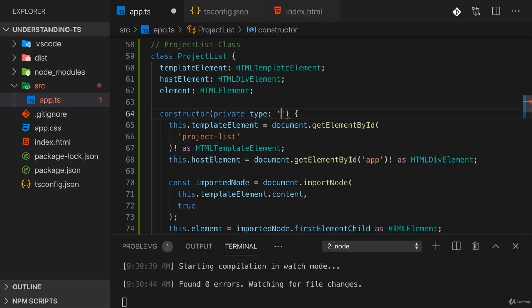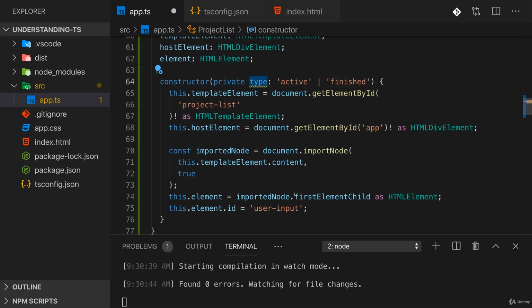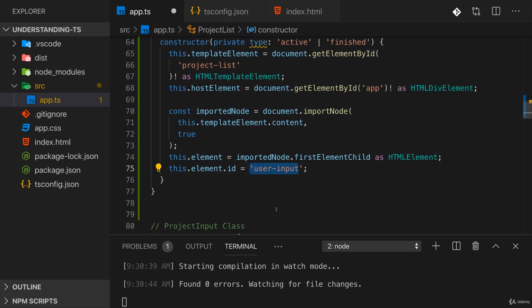And now the question is, what's the type of this type parameter? This should actually be a literal type and a union type. It's either active or finished. We either have active projects or finished projects. So that's an argument I expect to get when the project list is instantiated. And with that, we have this type property.